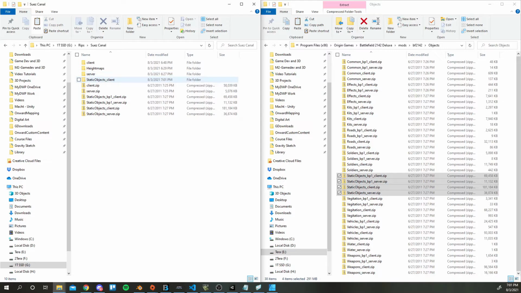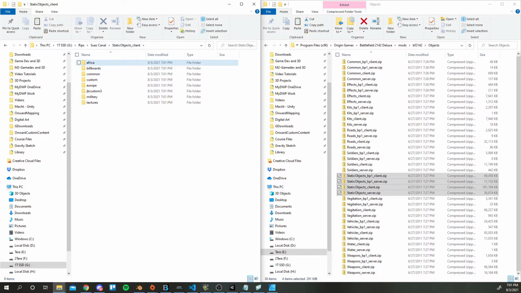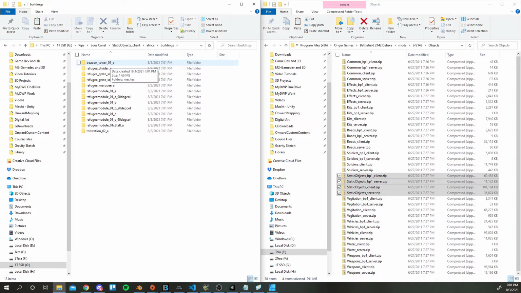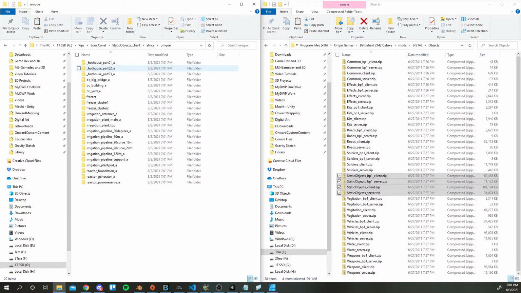All right, so now I have it extracted, and then I'll go into it, and static objects client, there's Africa, buildings, beacon tower. But let me think, what did I want to import? I believe I wanted to import a bridge, the biggest bridge in Suez Canal. So let me go and find that real quick.